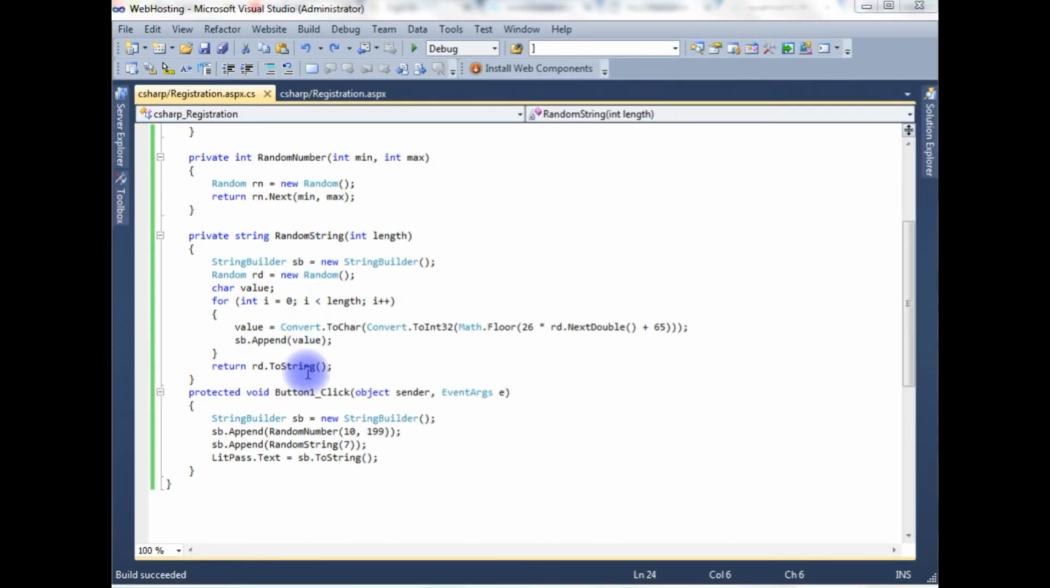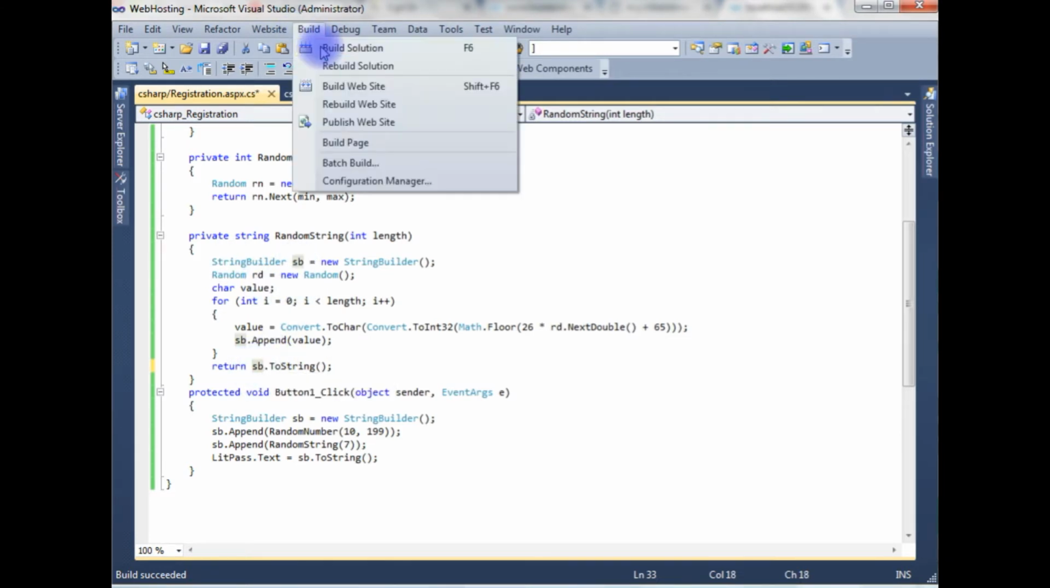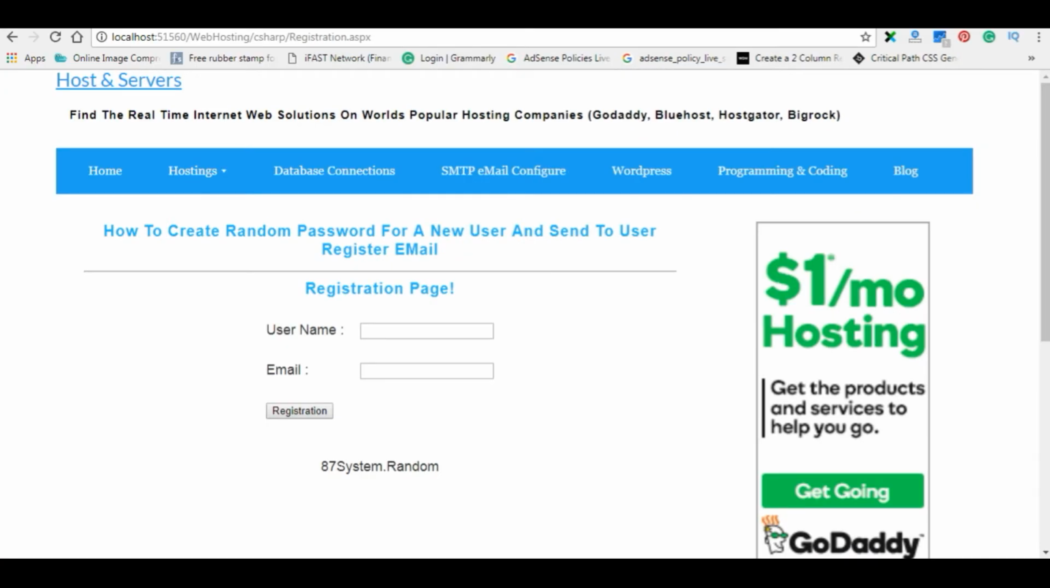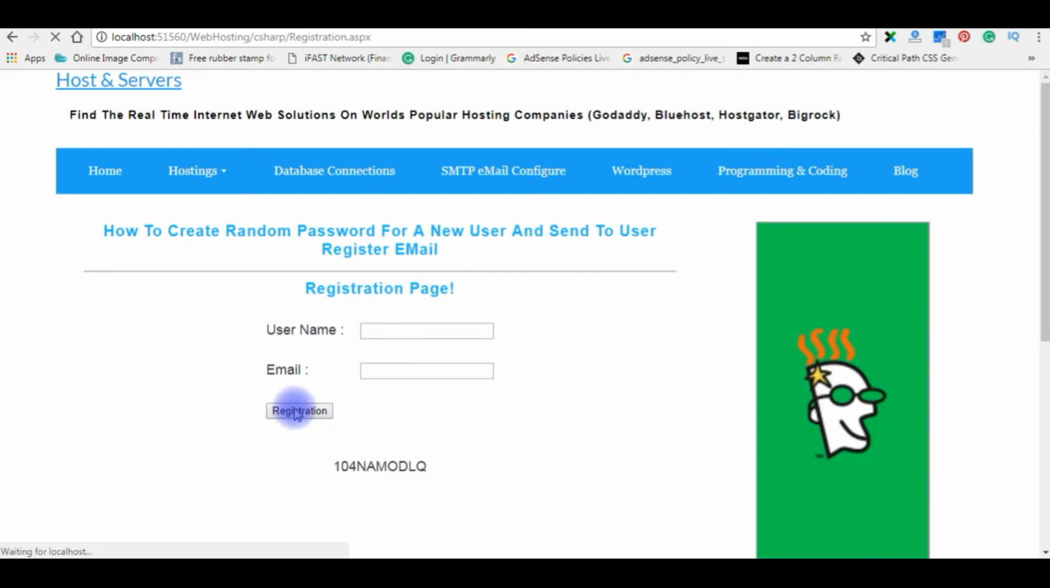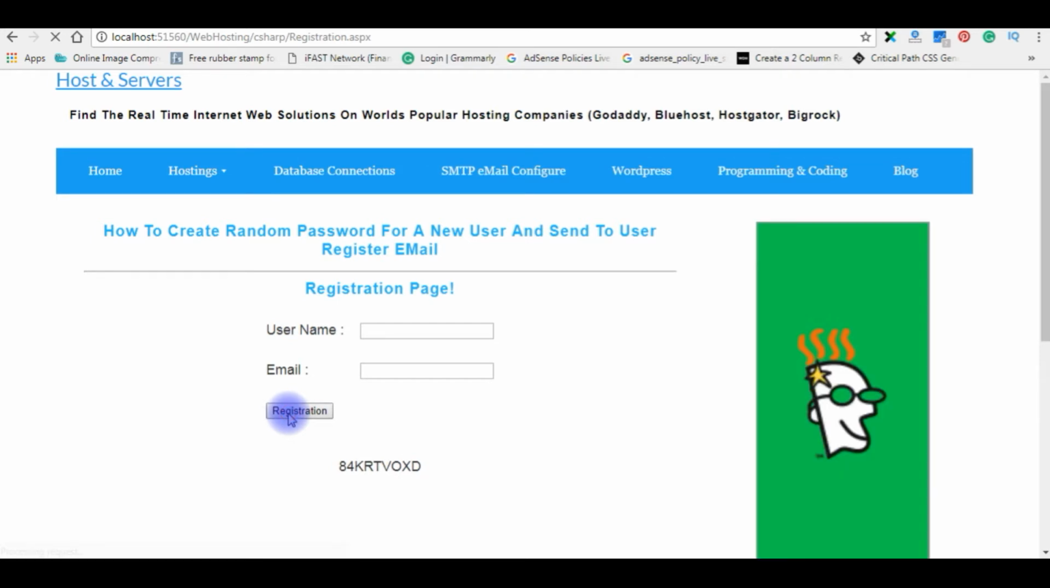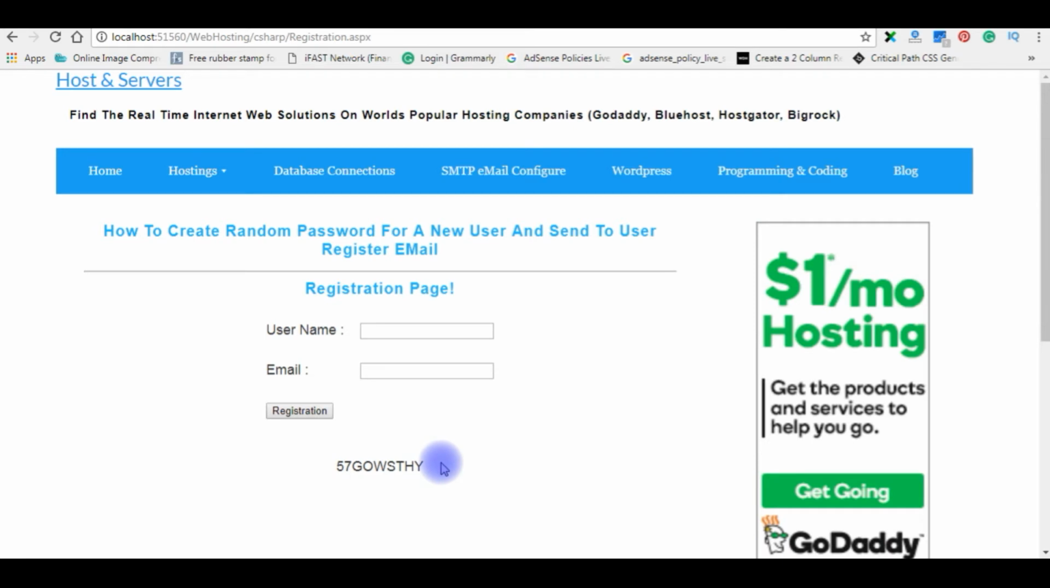The random string here is not random. It's a string builder sb object. Let's build the solution again and we'll check the output. I'm reloading the browser. Registration. Now we are getting the random alphanumeric values. Click registration. So far we have done generating the random password.